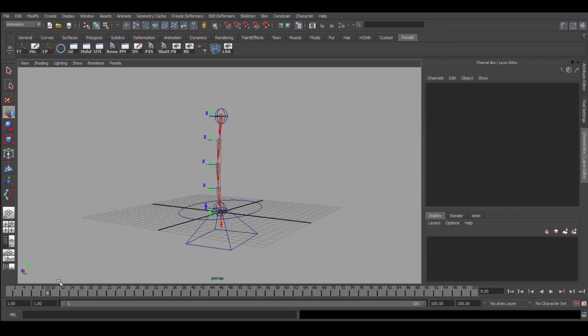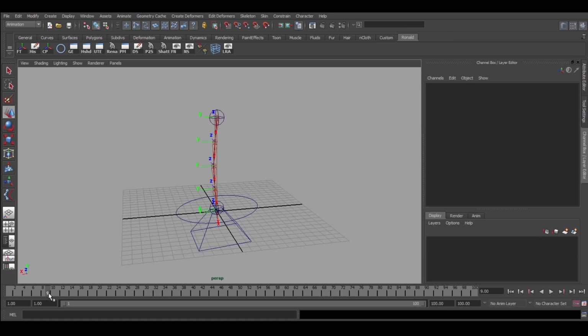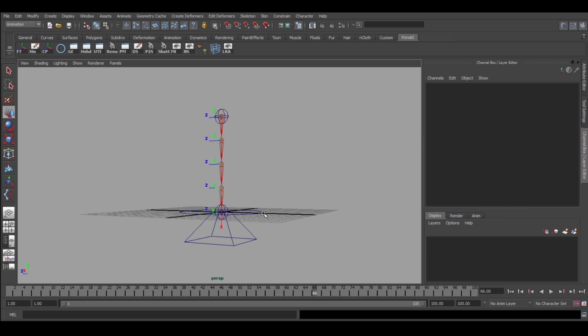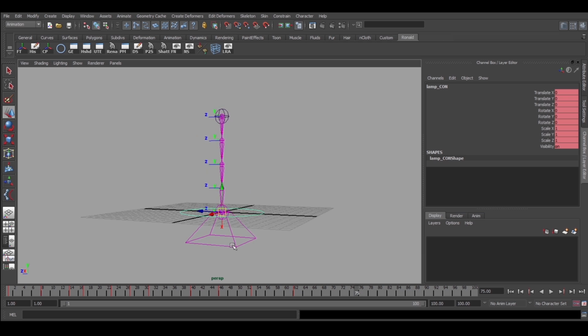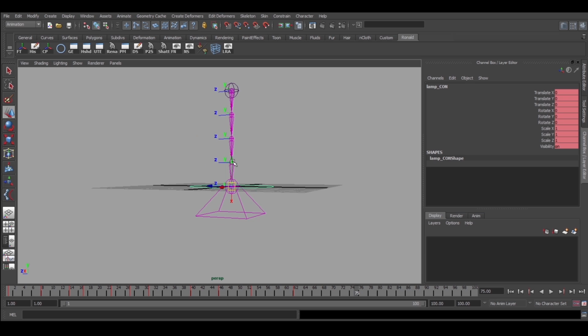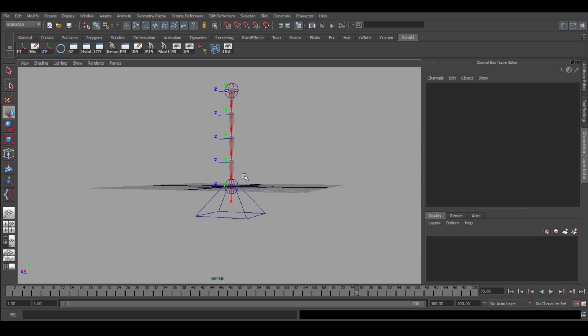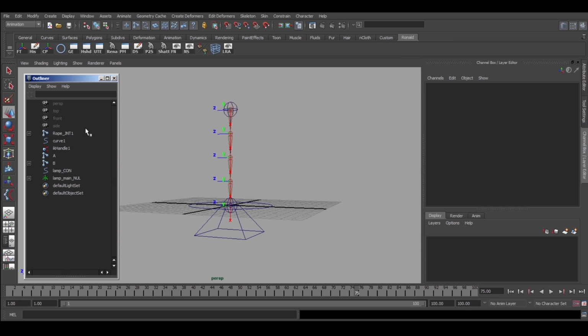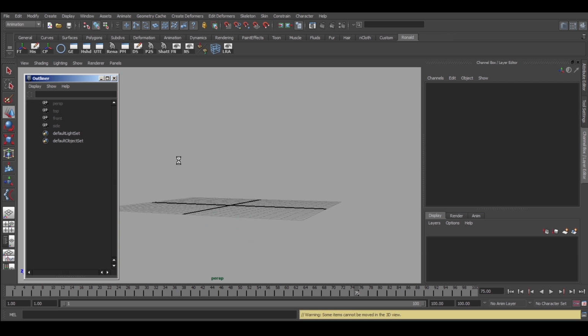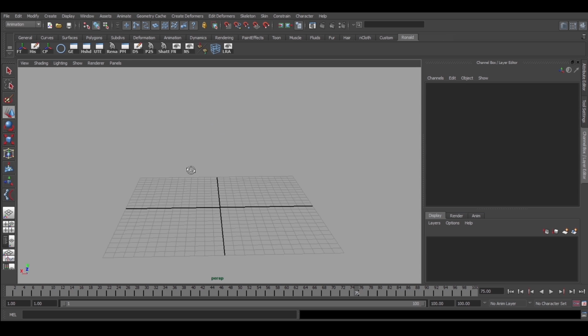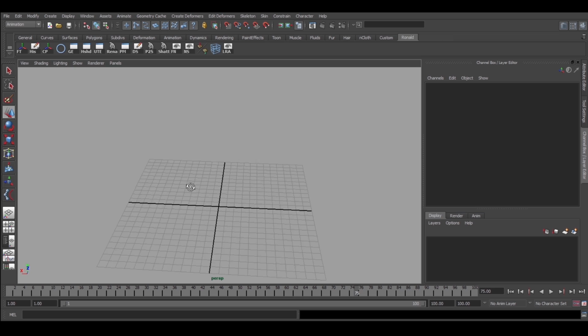Hi, so this tutorial will show you how to achieve a simple rope animation. If you have a character and it hits the hanging lamp from the ceiling, then you can have this kind of movement. So let's go ahead and destroy everything in this scene, and we'll have to create our geometry.